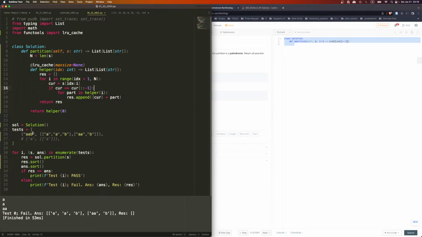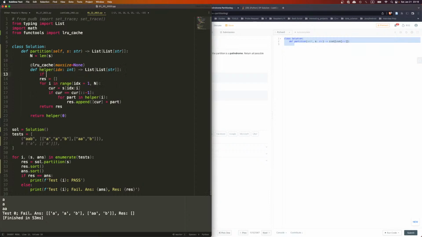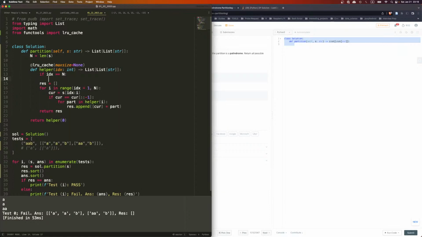What is the last? The last is if index is equal to n. So we go out, we shall return something. Yeah, we should say if index is equal to n, that means we're going to the outside, so we shall return this. Nah, that's still not right.